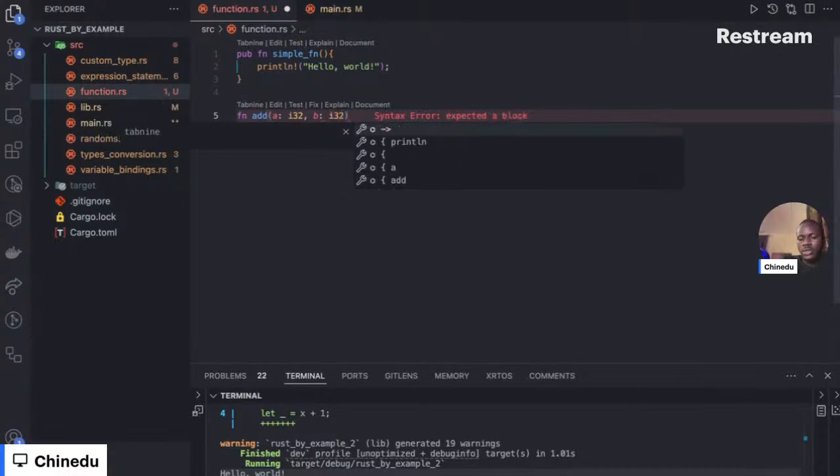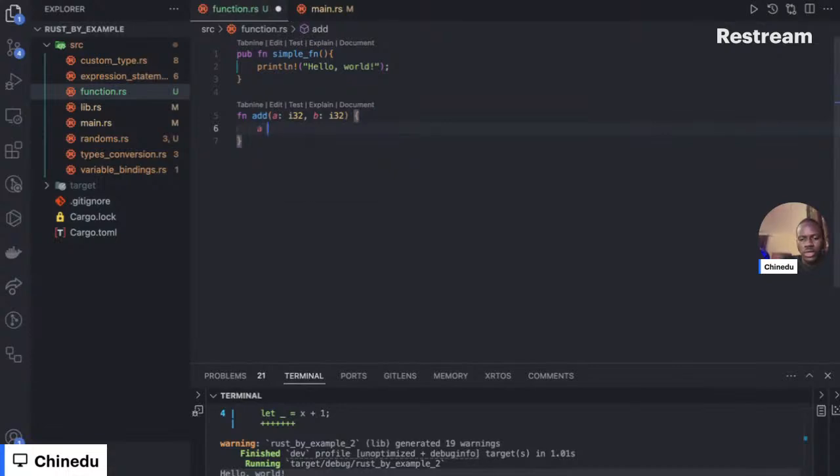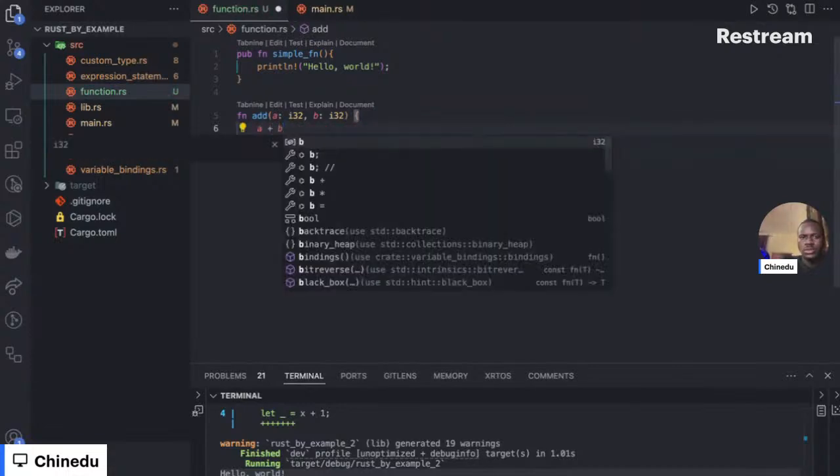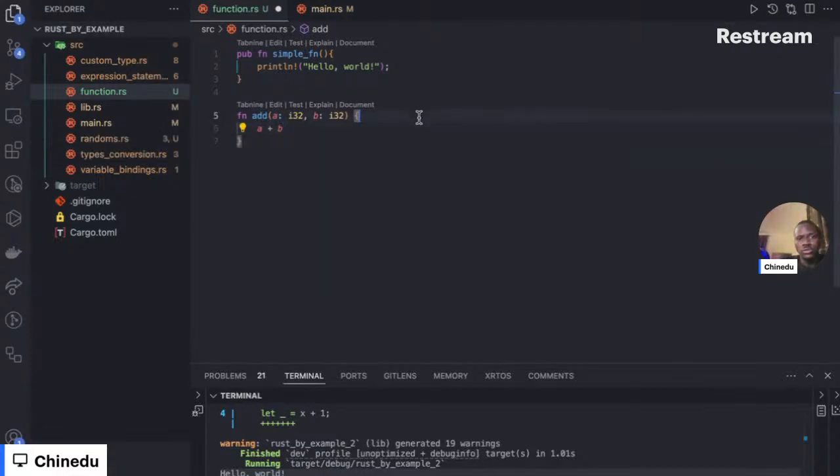So i32 are integers in Rust. So here we'll just do a plus b, right? Do a plus b, and yeah, there you have it. We have our function. This function will take two arguments and it will do a calculation for us and it will automatically return it. Something here is missing in this function, and that's what it will return.